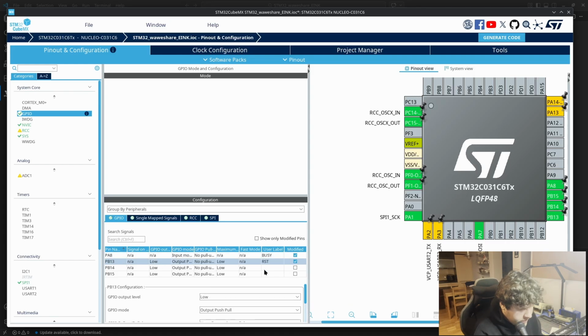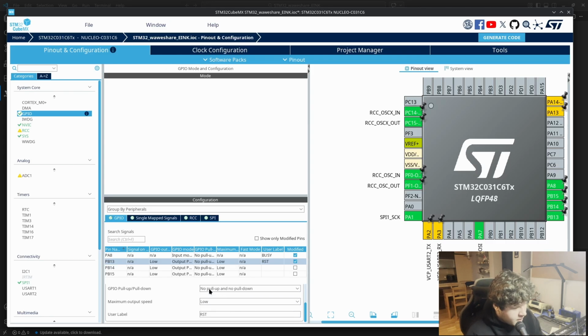It will be our RST pin. We set the default output level to any value we want. We'll change it anyway. GPIO mode is okay, pull up, pull down okay, and the label is RST. The same story goes for the DC pin, and CS. I will actually replace CS with RST because that's how I connected this display recently, so I don't need to change any cables.